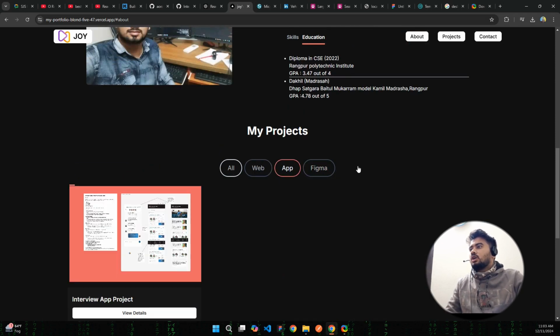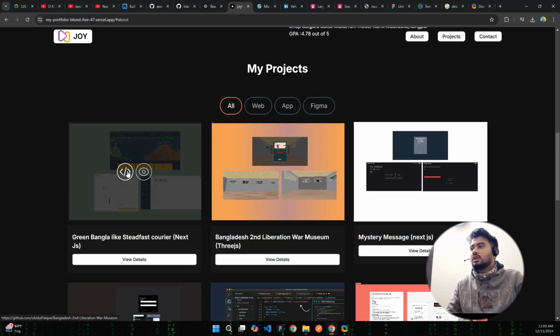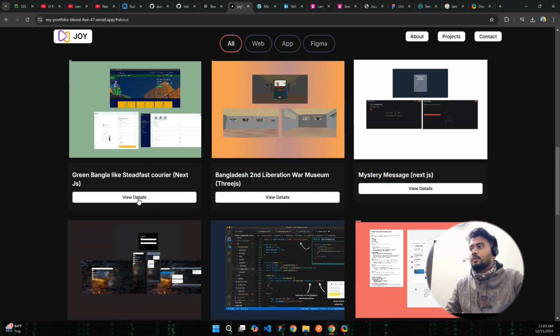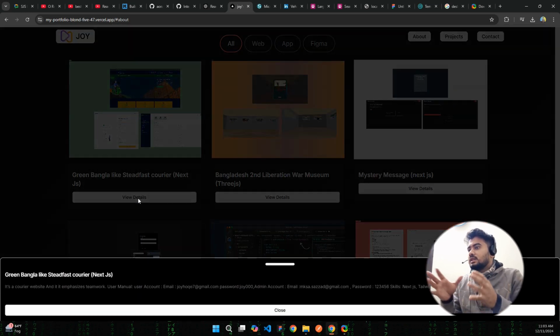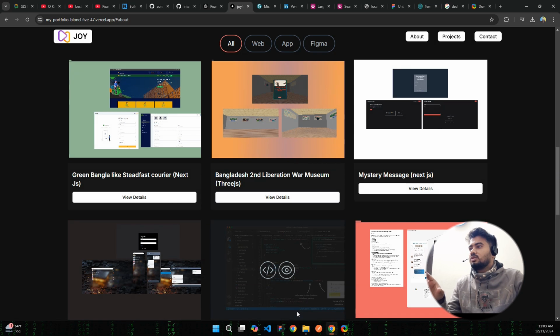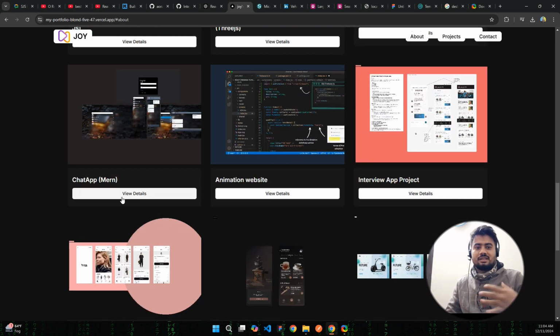I want to tell you something: if you hover over any picture, you find two icons. One icon is the GitHub link, and one icon is the live website. If you click View Details, you find the details of my project. If you click here, you close the project description. Sorry, sometimes I get nervous, so my tongue gets stuck.